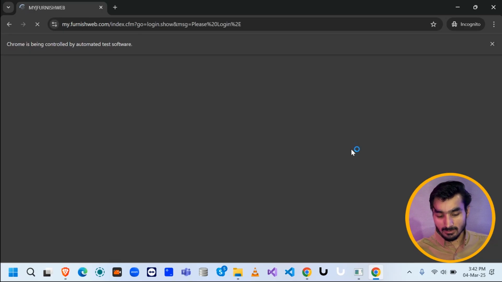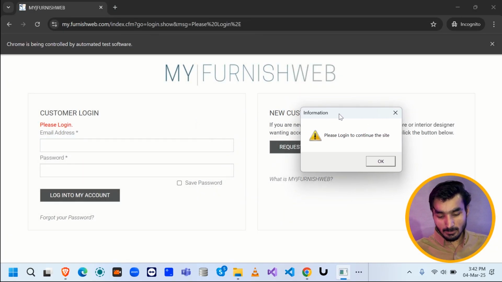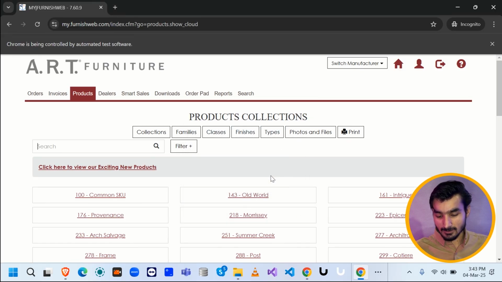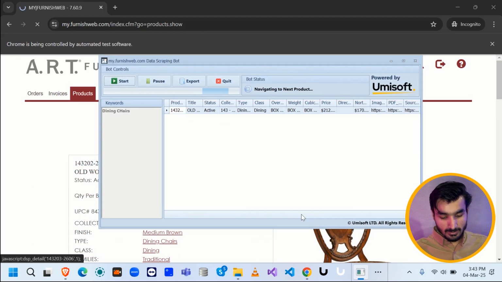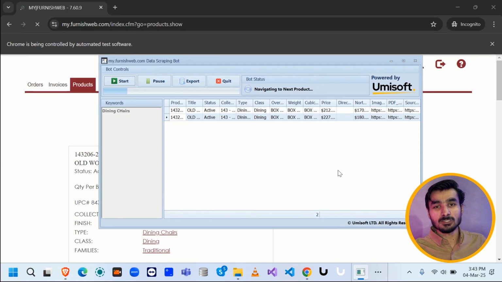the website login page. Since this website requires login, I will simply put in the login credentials that my client has provided me. Once logged in, the bot will start scraping product data like product names, descriptions, stock availability, pricing, and many more necessary product details without any interruptions.